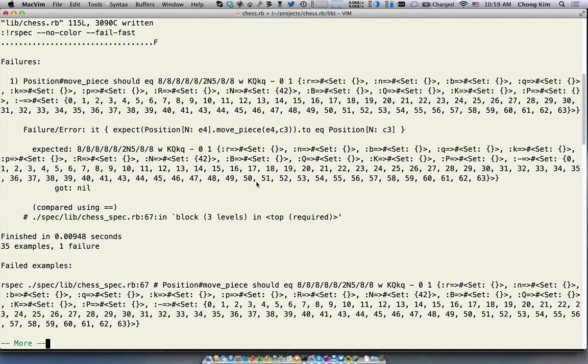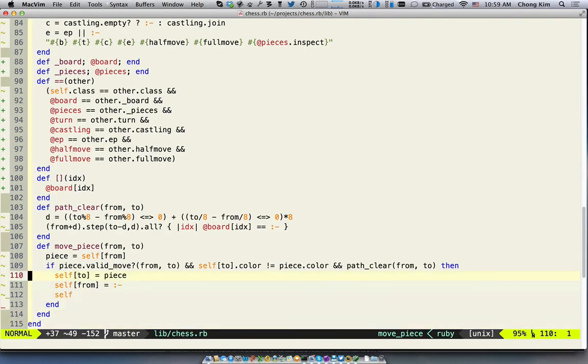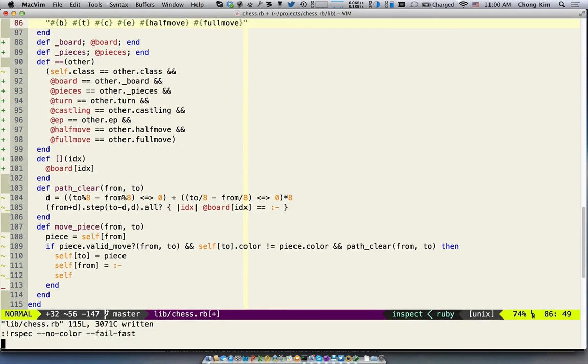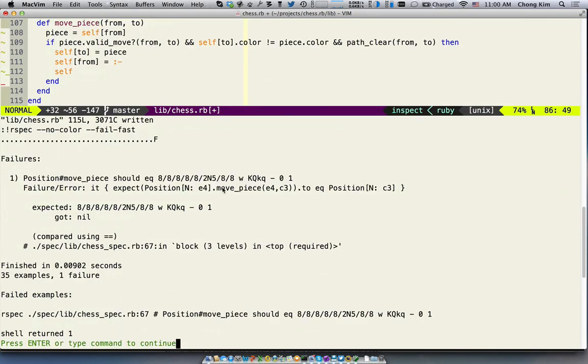Now we're talking about knights. So we passed that point, and I'm pretty sure about the pieces being uniform now. So I can remove that. Where is it? I put an inspect. Okay, here it is. So we don't need to print it out anymore. All right, so now we have the next error, which is knight e4, because it doesn't even know about the knight, right?